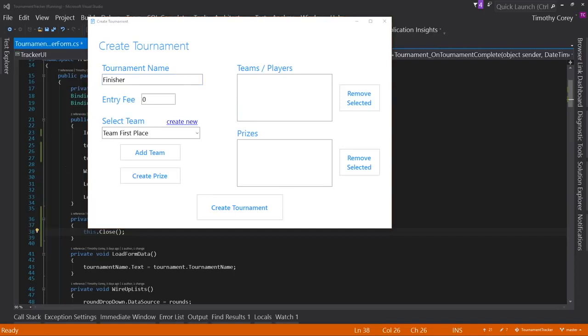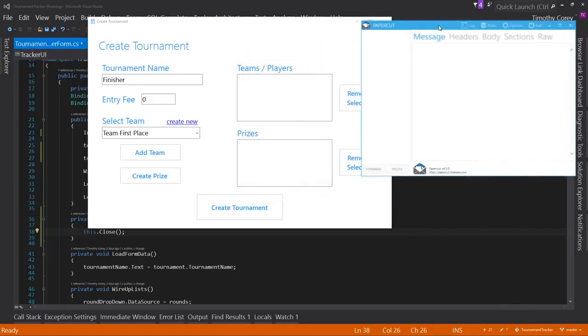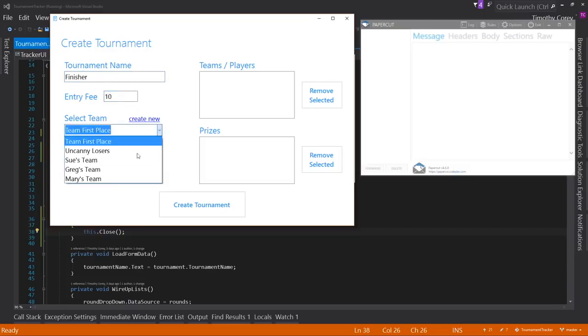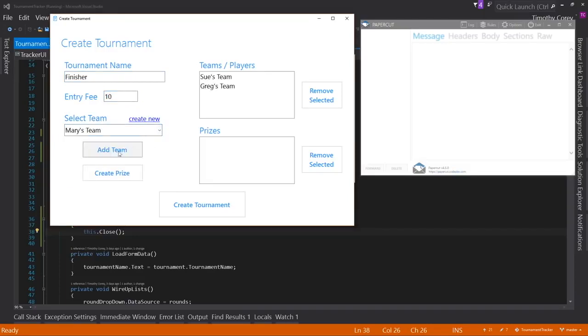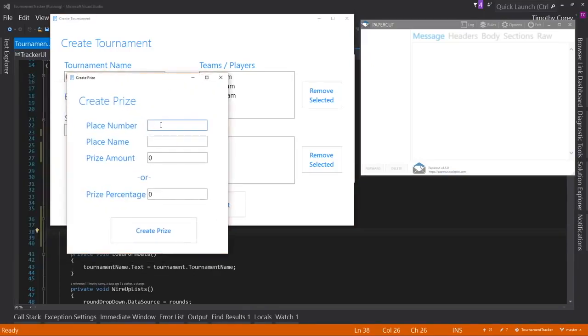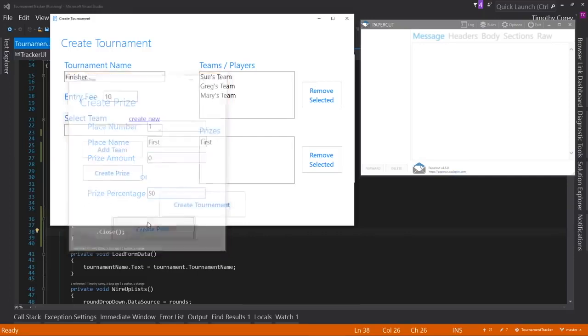And before I go any further, I'm also going to open up my email client, Papercut, just so I have that sitting here so I can capture any emails that go out. Let's create a $10 entry fee, and we'll do Sue's team, Greg's team, and Mary's team. And we'll create a prize. Let's say place number is 1. We'll say first place, and the prize amount, let's do a prize percentage and say 50%.